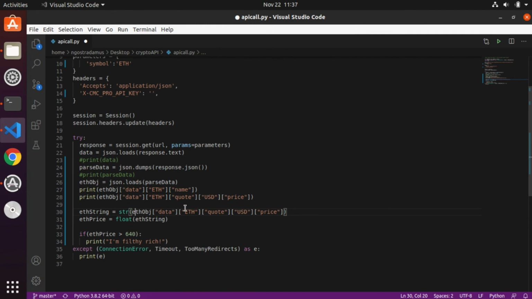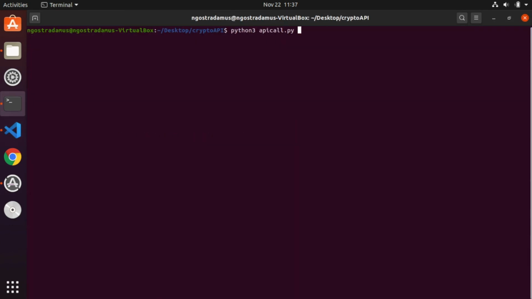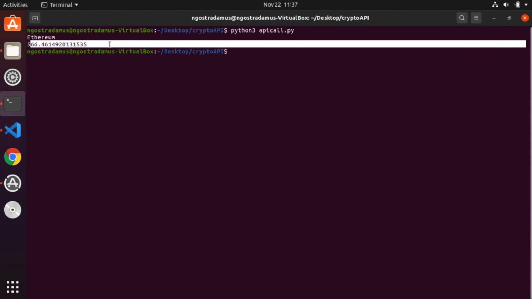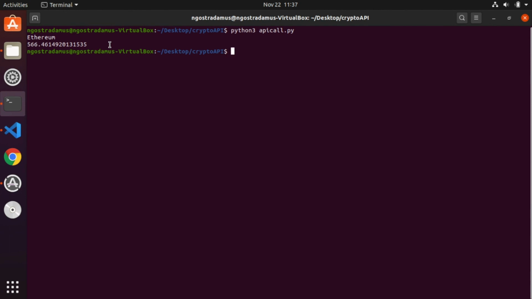So go ahead and save it. Here we are at terminal. Let's go ahead and run it. And as you can see, it didn't print us out anything because our price is not over $640.